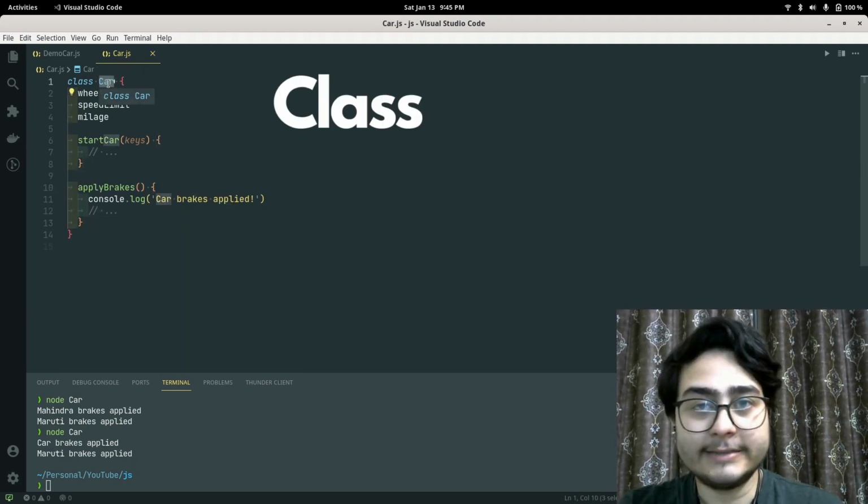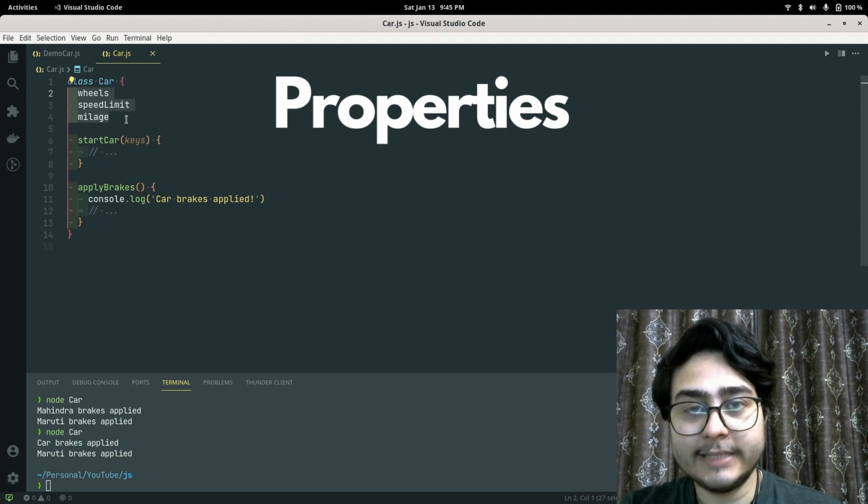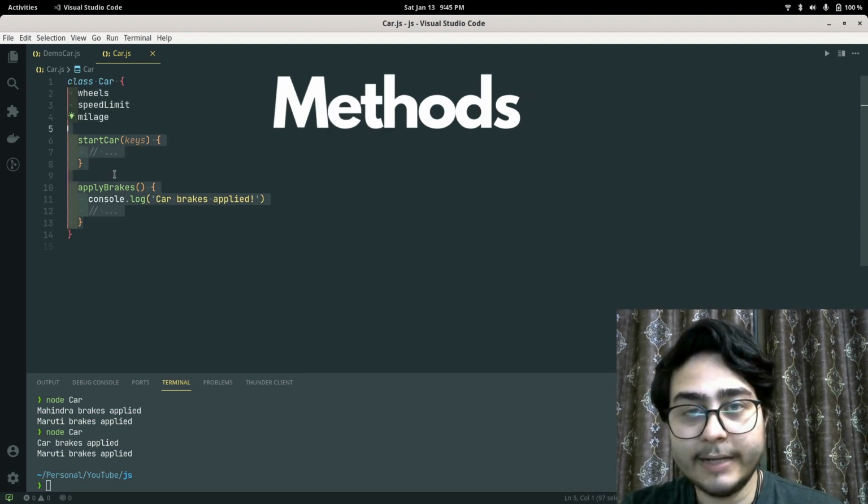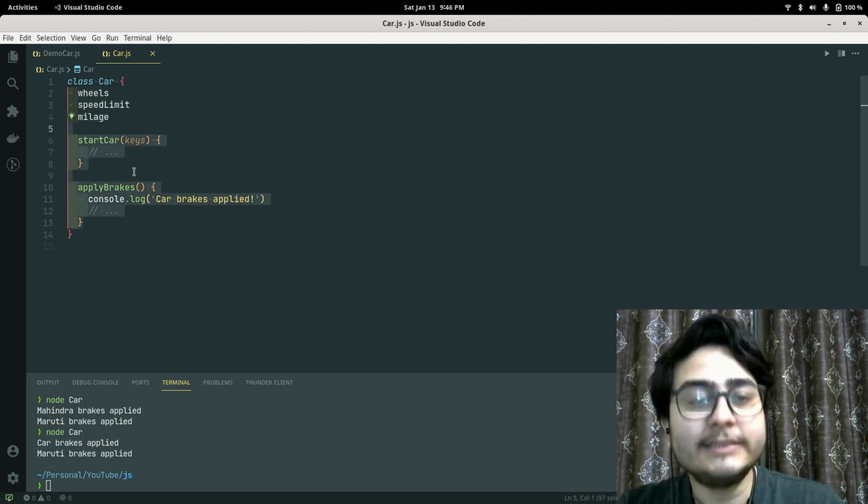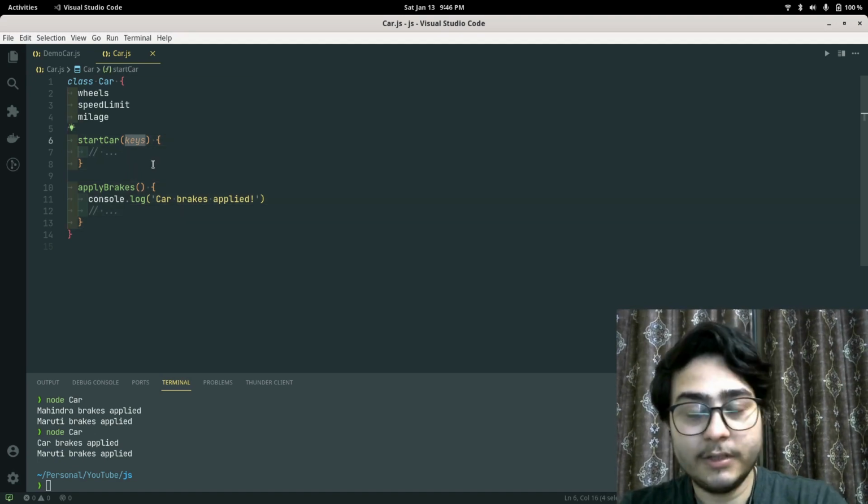So here, Car is the class; wheels, speed limit, and mileage are its properties. Start car and apply brakes are its member methods. Since the member methods are like functions, we can pass any number of parameters through them. Here, the start car method accepts keys.